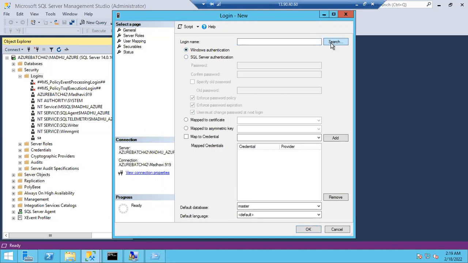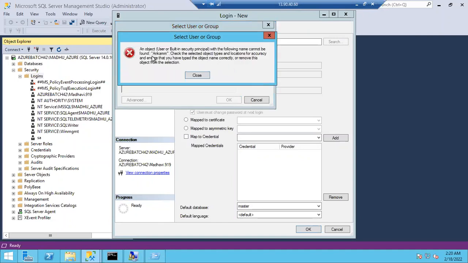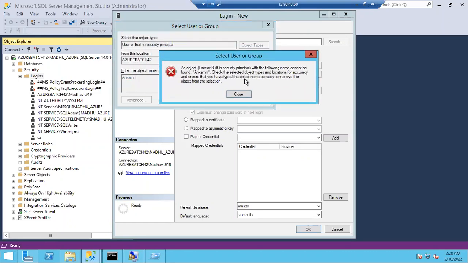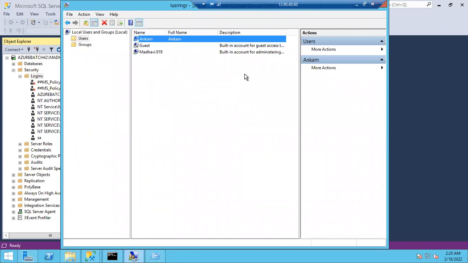Go to the Search button. You already created the Ankam user at the Windows level. Now type Ankam. As you have already created a Windows user at the Windows level, if you type Ankam, you will get the username here. Just click on Check Names, guys. It is saying user is not found. Why? Because I gave the wrong case, ANKAM, but I am searching with a different case.